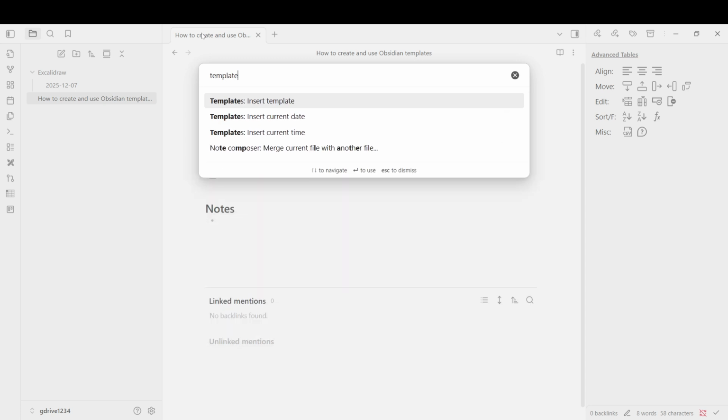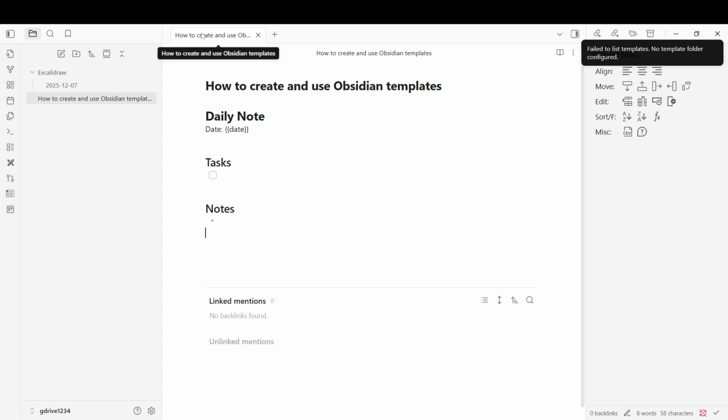That's it. You've enabled the Templates plugin, set a template folder, created your first template, and inserted it with a shortcut. Repeat this process to build templates for daily notes, project pages, or any recurring note structure, and enjoy a smoother, more consistent note-taking workflow.